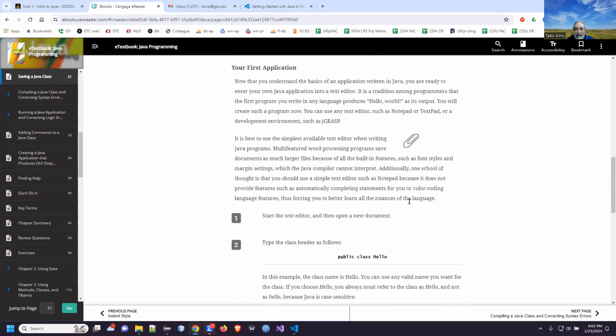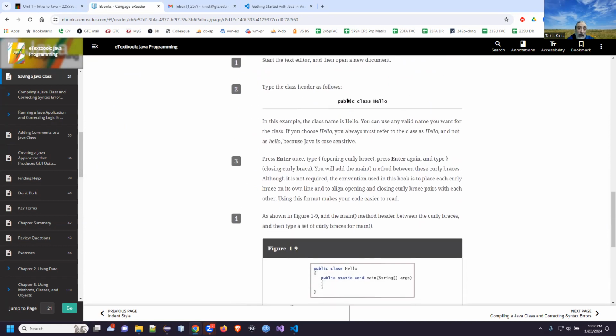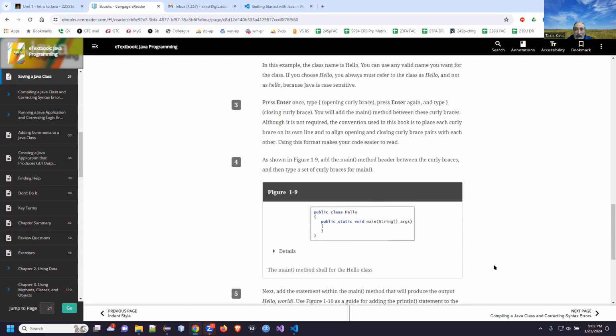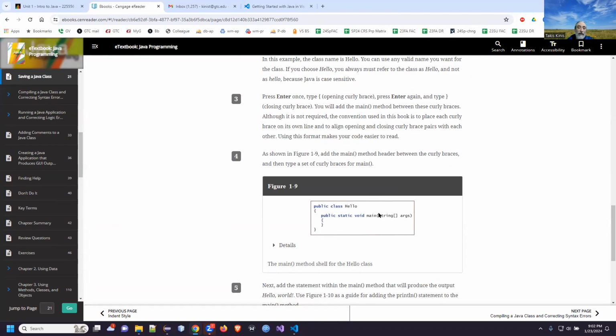So the first thing that they say is to put in public class hello. Well, hello, we did that automatically with Eclipse, right? Eclipse did that work for us. Then they tell you, okay, press enter, put in curly brackets.